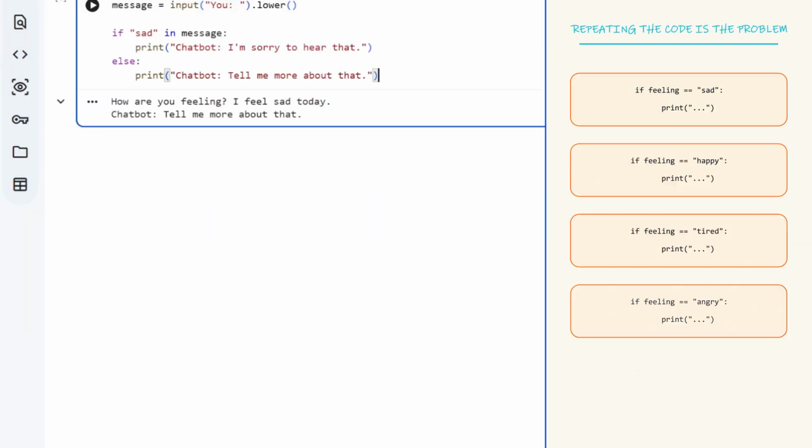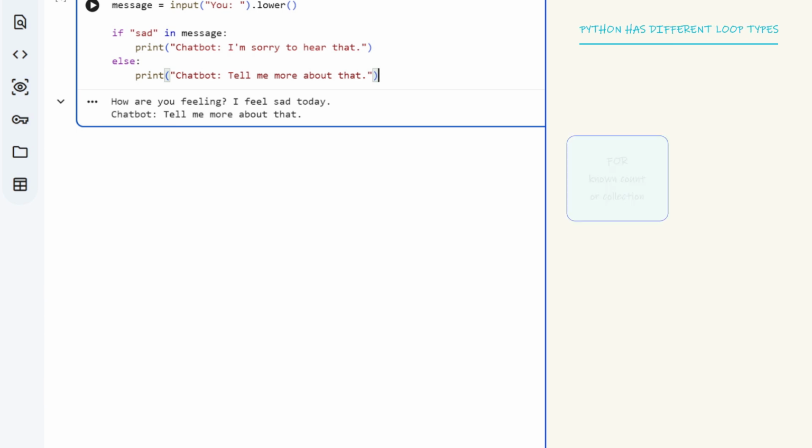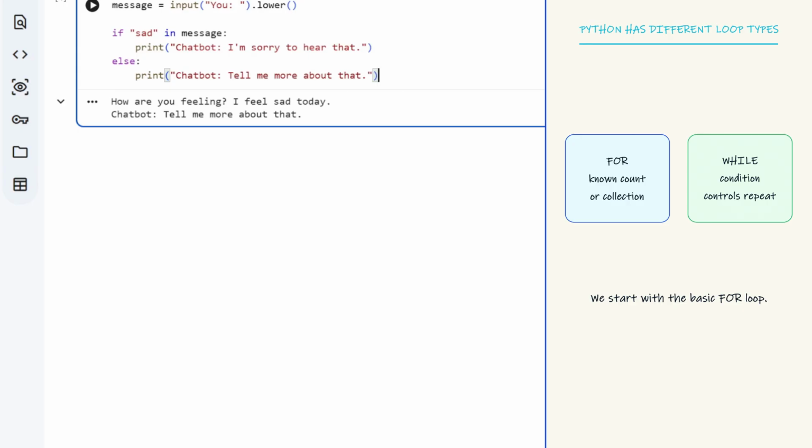We could repeat the if and else block for every emotion, but this creates long, repetitive code that is harder to read, edit, and expand. The practical solution is called a loop. A loop repeats one block instead of making us rewrite the same instructions. Python has different loop types. We will start with the basic one, the for loop.